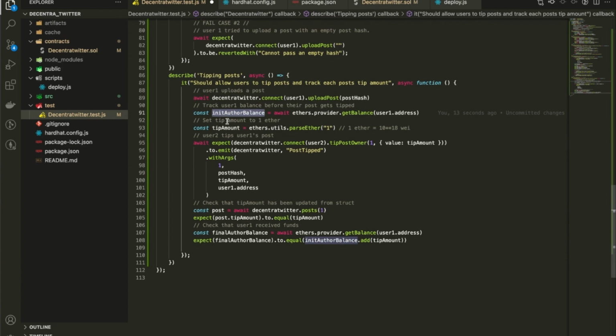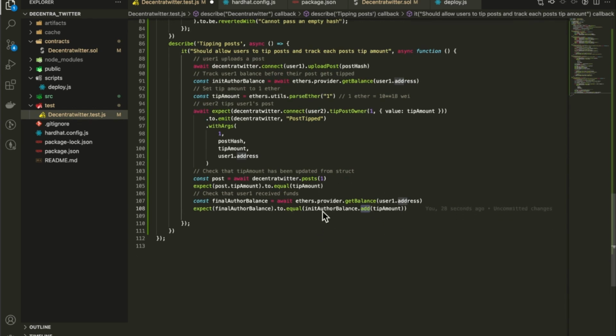And these objects come with special methods that allow you to do arithmetic of other ether big numbers safely. So that's what we are doing here. In order to add the initial author balance to the tip amount safely, which both of these values are ether big numbers, we have to call the add method on one of the values and then pass in the other value that we're adding to it.